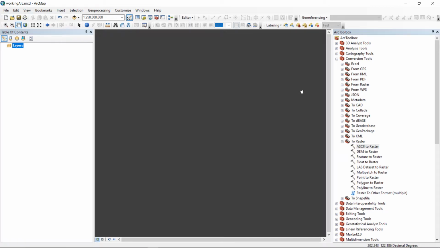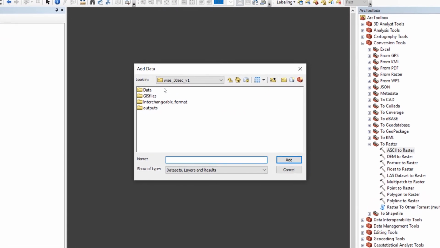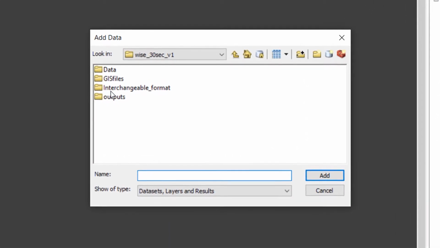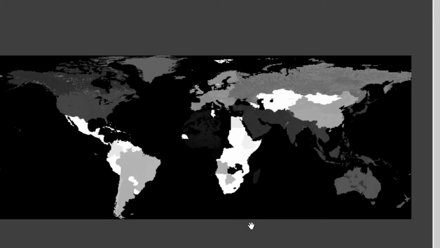Here I am in ArcMap. My goodness, it's been a while. Anyway, this is ArcMap 10.6, I think, and the first thing I'm going to do is add in some data. So here is the file structure, and we've got the GIS files, the data, and the interchangeable format. For the GIS files, I'm just going to go in there and add in this WISE 30-second thin. If we add that in, you can see we have the whole world on our screen.